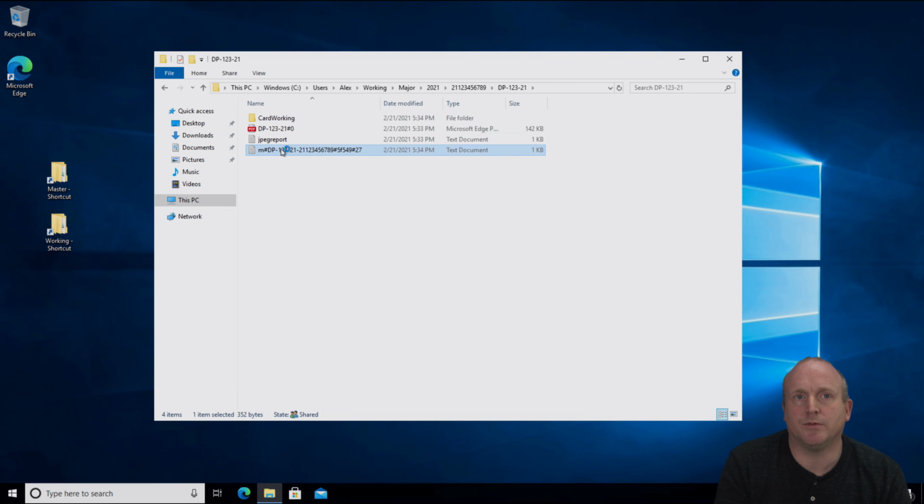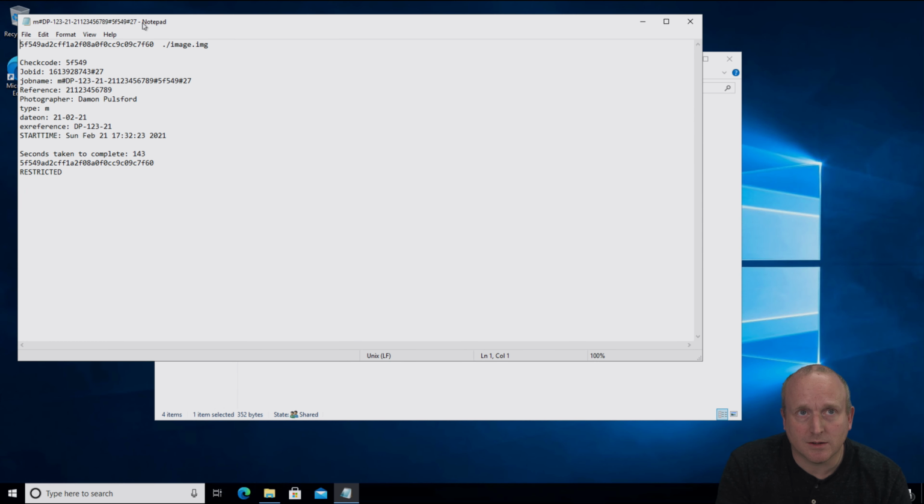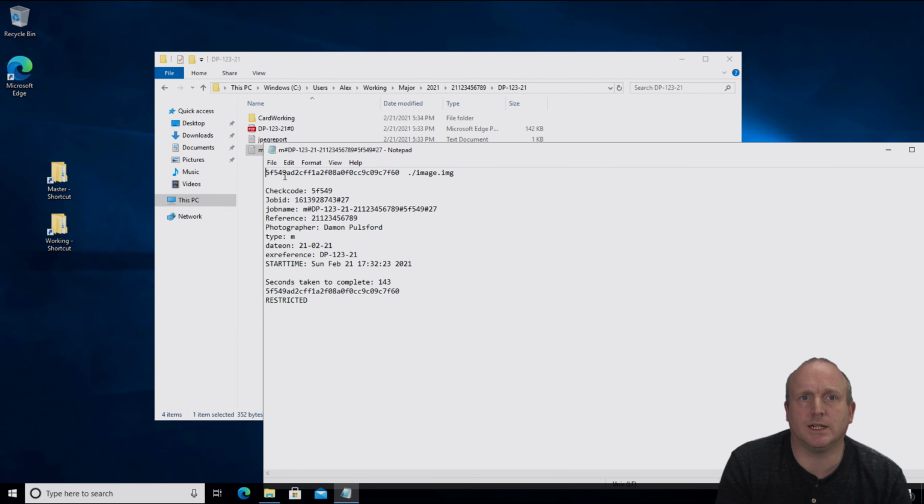In addition to this, we've also got the metadata that was taken. So you can see here we've got the full hash, the check code that was issued, and the data that we actually entered.